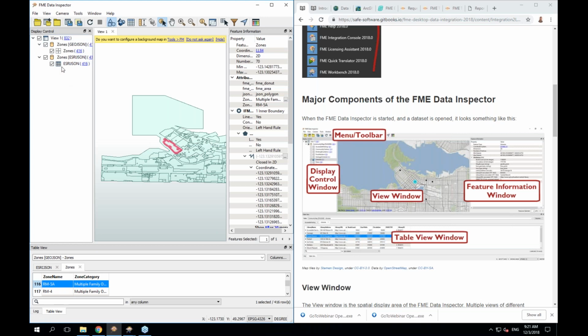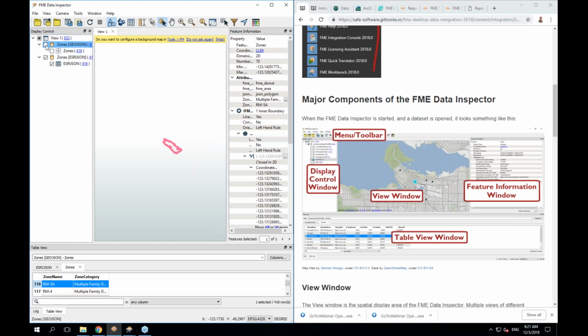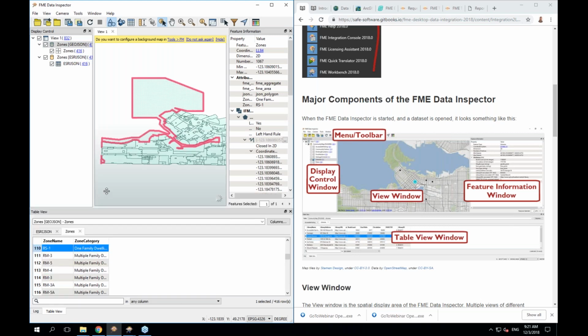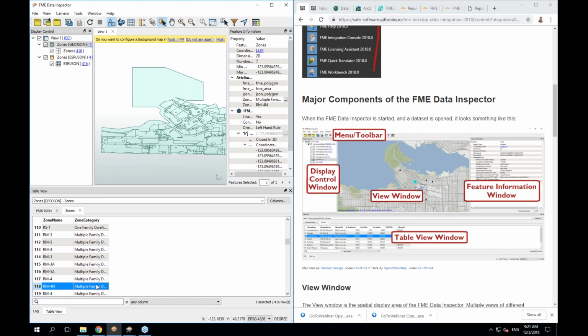We have a display control window along the side here. We can turn layers on or off. If I have multiple layers, I can drag them up or down, which will change the drawing order. When I select a feature here, you'll also notice that it selects it in a table view of the data down below. I can also select features in the table view. The table view only shows us the user-defined attributes, but there are more attributes available on these features. The advanced or additional attributes you'll find in the feature information window.